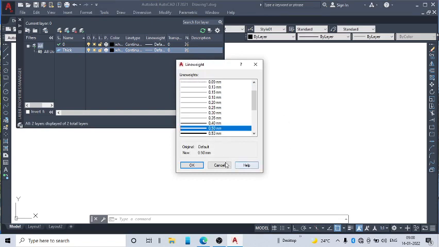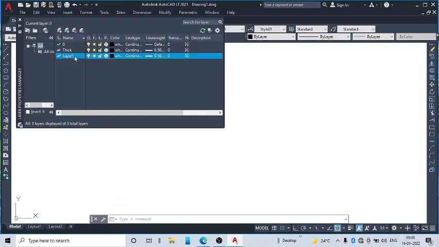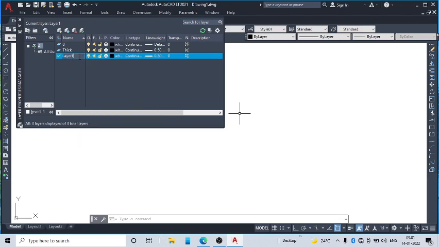Normally this is the best line weight for A4 paper and all. If you choose 0.5 and print, the outer edge will be clearly visible. Then okay. Next you can add another new layer. Let us say you give the name hidden. You can double click and add the name hidden. Then the continuous line type you have to change.